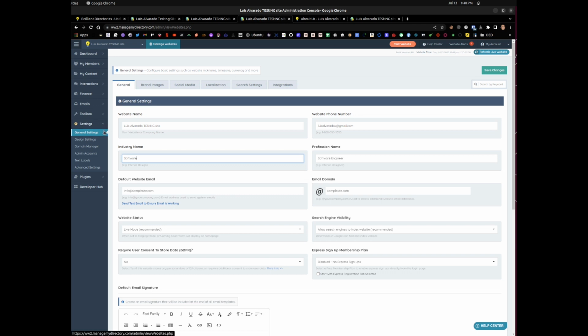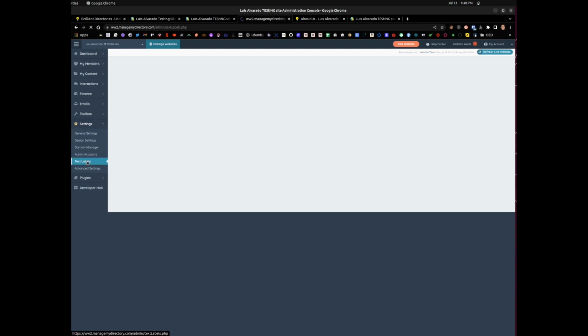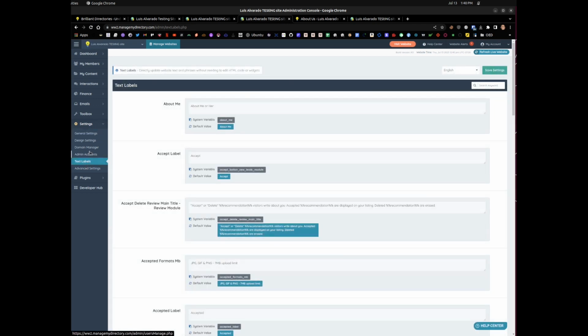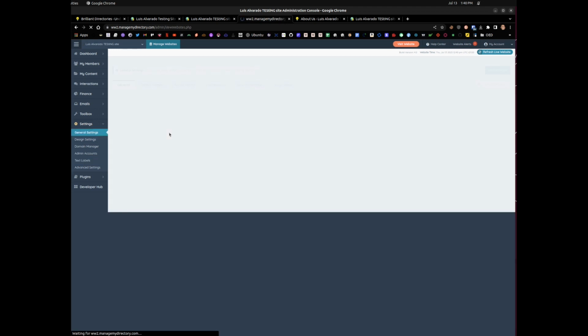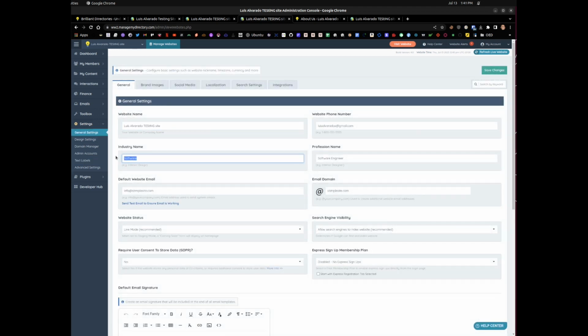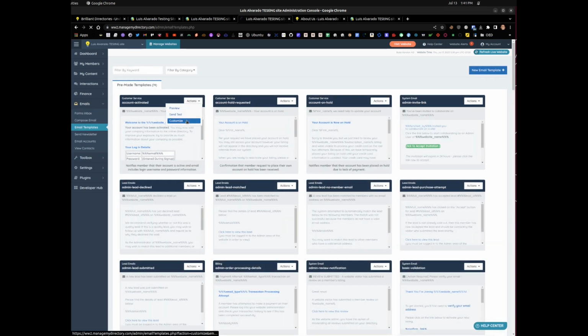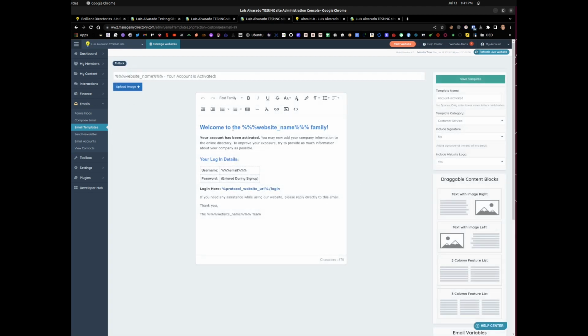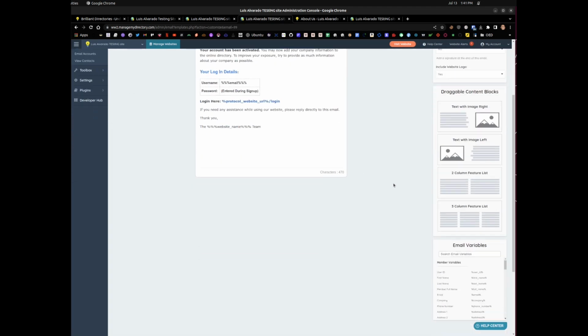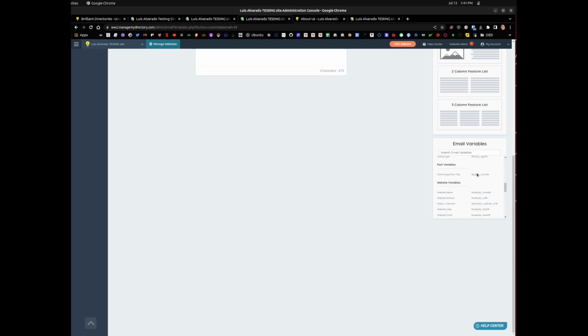But at least now you know the important thing, which is where you actually search for them. So you go to settings, text label, and that's basically 99% of them. For the general settings, you can actually change their value here. For the emails, you got email templates. You edit the template, whether an existing one or a new one, whatever. And then here you can see the email variables.